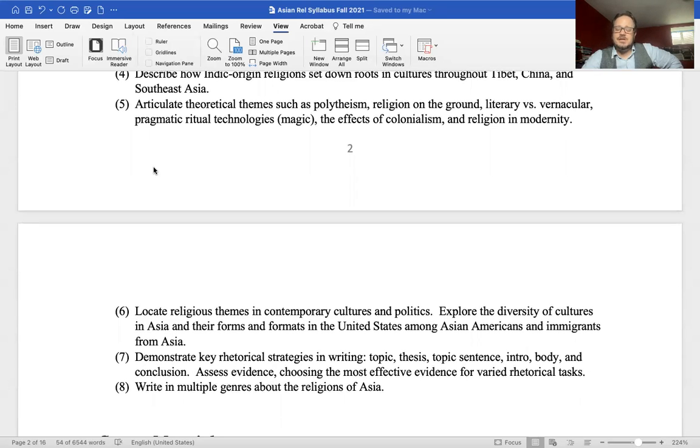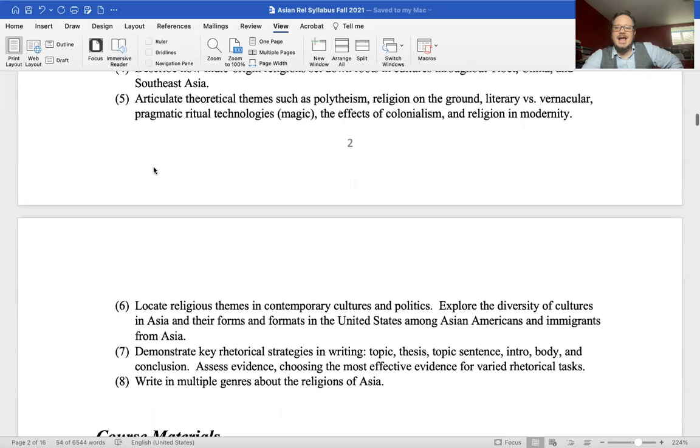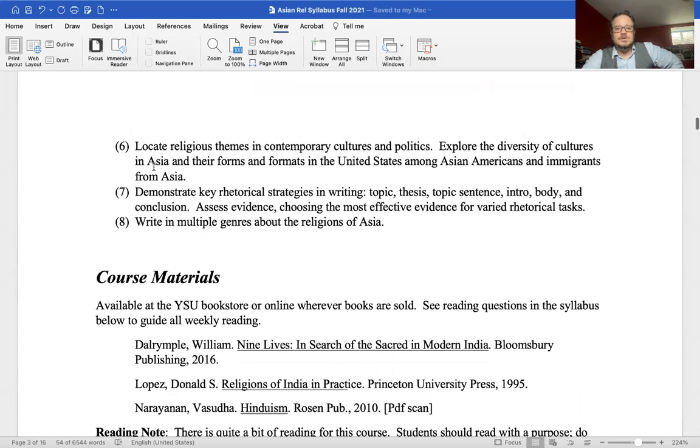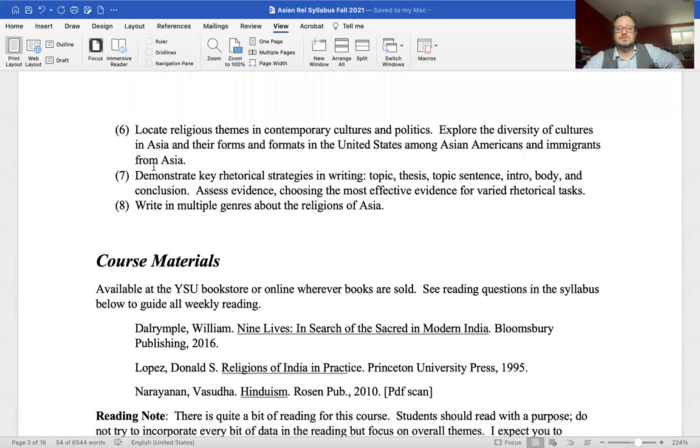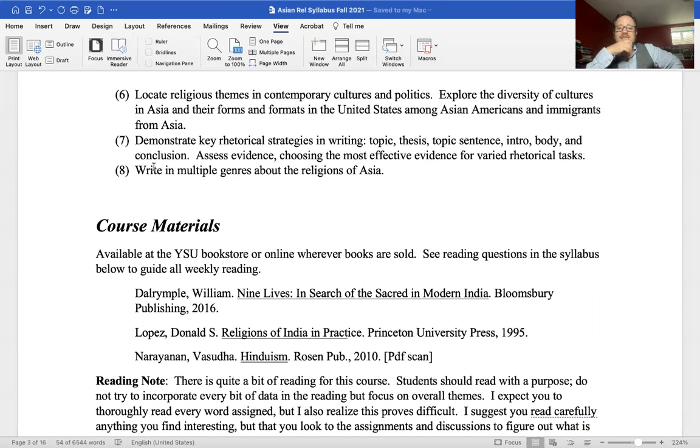We're also going to talk about religion in modernity. So what does it mean as we come into this modern contemporary world, and how are we religious in those times? You're going to locate religious themes in contemporary cultures and politics. You're going to explore the diversity of cultures in Asia and their forms and formats in the United States among Asian Americans and immigrants from Asia. You're going to demonstrate key rhetorical strategies in writing, namely topic, thesis, topic sentence, introduction, body, and conclusion. You're going to assess evidence, choosing the most effective evidence for varied rhetorical tasks. You're going to become better writers.